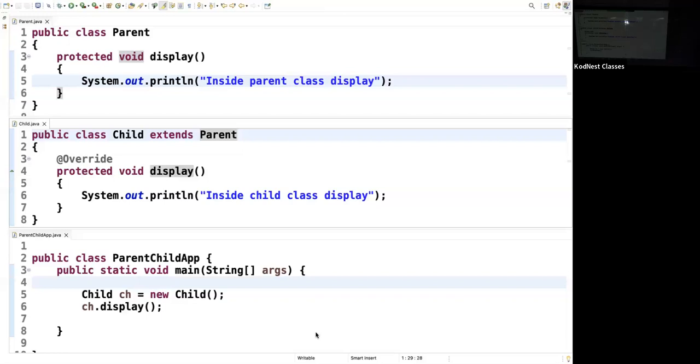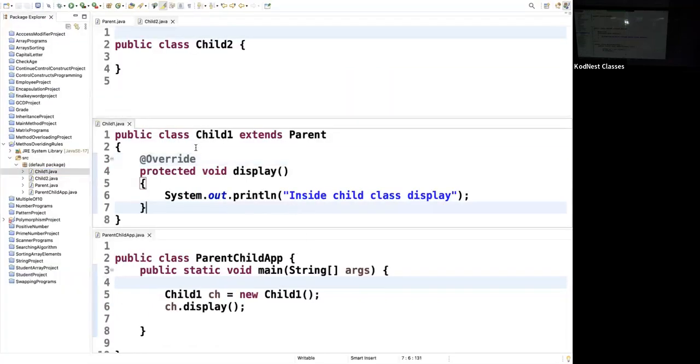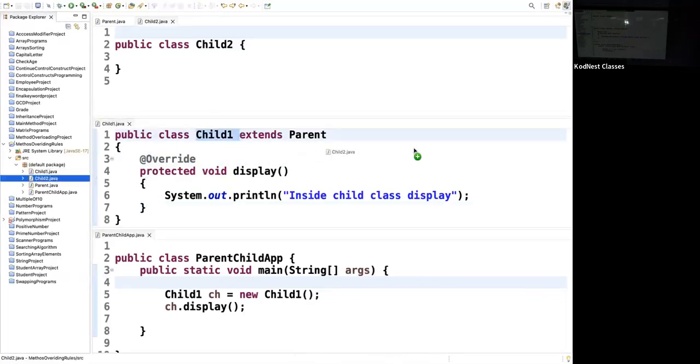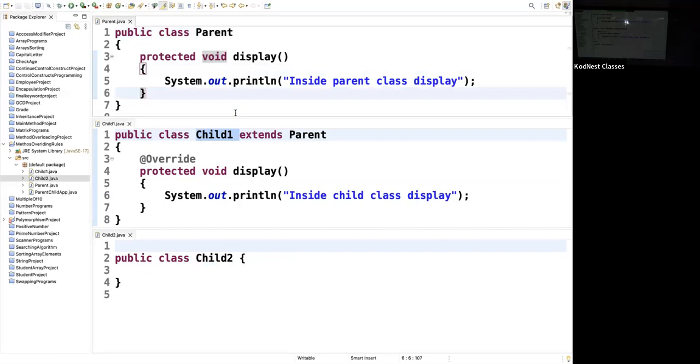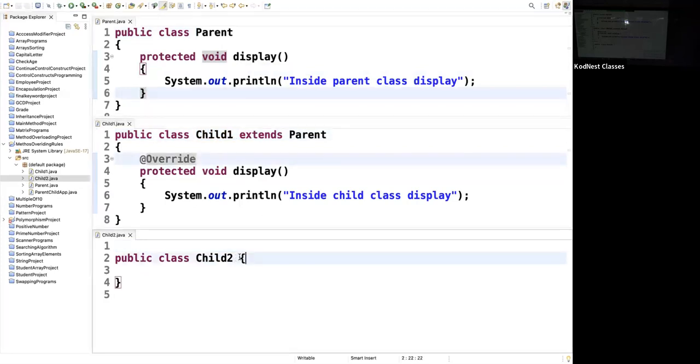This class name I will tell here is child2 class. This class name also I will rename it as child1 class. Now is it visible? So one class I am having as child1 class and another class as child2 class. Like this, two child classes I am having. One is the parent class, one is the child1 class, one is the child2 class. Child2 class extends parent class.